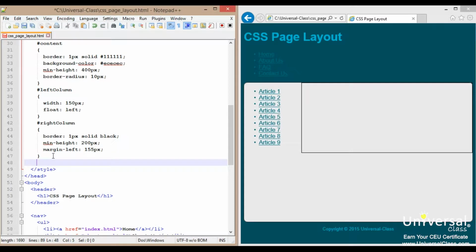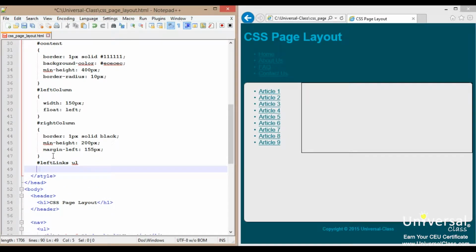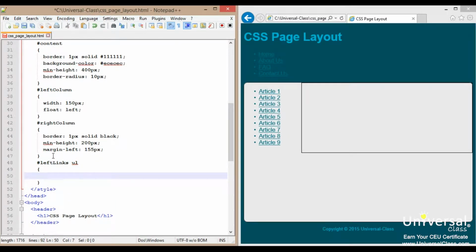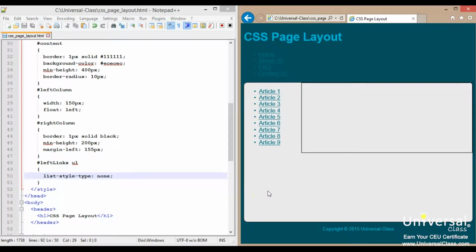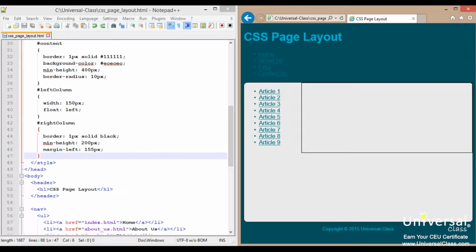So what I'm going to do is I'm going to say, for my unordered list that exists in left links. So I'm going to say left links, and if I see a UL, then what I'm going to do is format it a certain way. And what I'm going to do is I'm going to say list style type is none. And when I refresh, to get rid of these bullets, this is what's called a list style type.